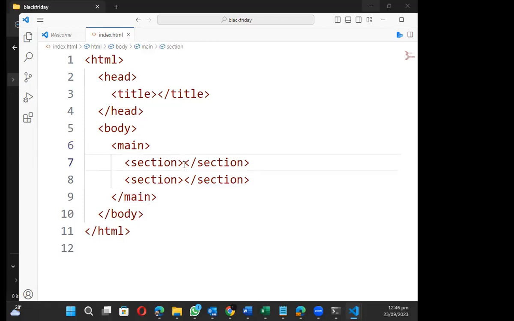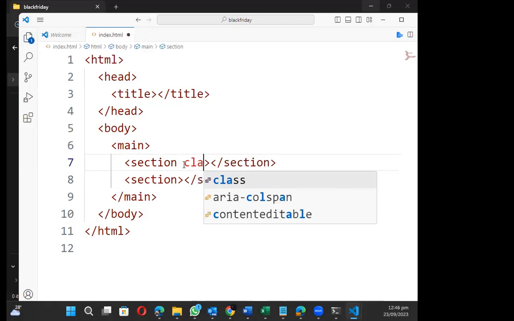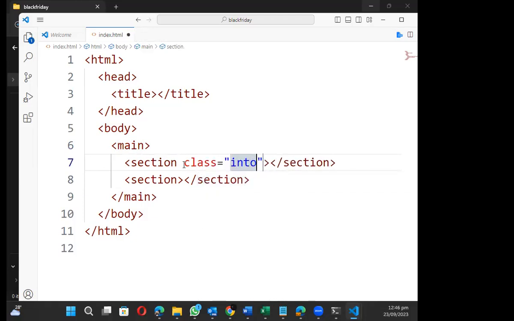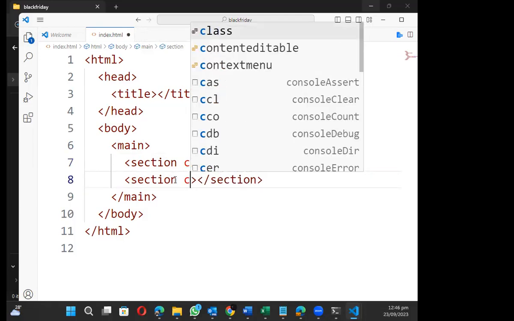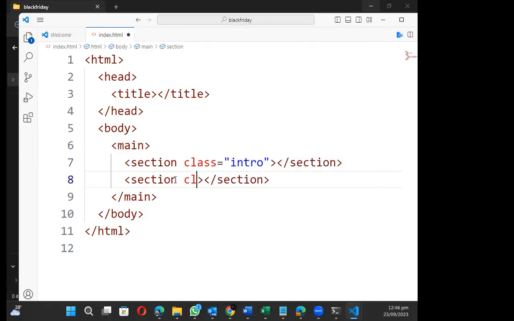Here, I want to give it a class called intro. Over here, I want to give it a class called sign-up. Your class names should never have spaces in them. Hence, I use what do you call this? A hyphen. Is it a hyphen? A hyphen to separate the two. Okay.